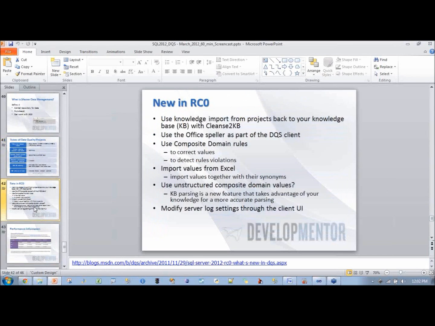There are a number of new features in RC0. Probably the most interesting is the first one. I did a little short video on my blog about it: once you're done cleaning, you can actually now import that back into your domain, to your knowledge base. It's called Cleanse to KB, so it's kind of interesting.